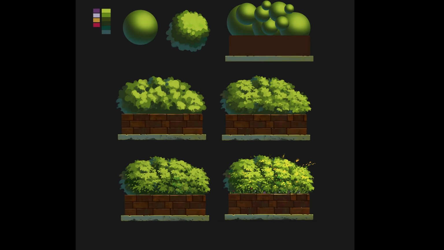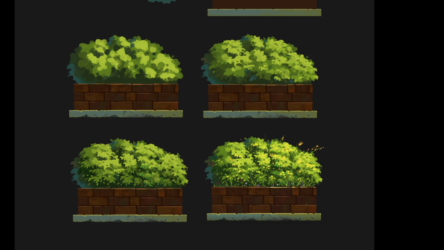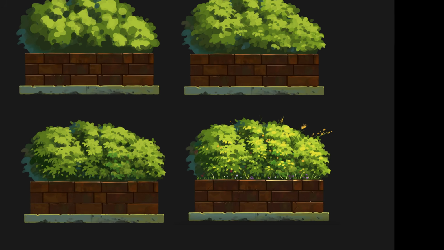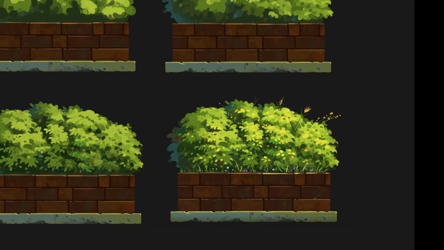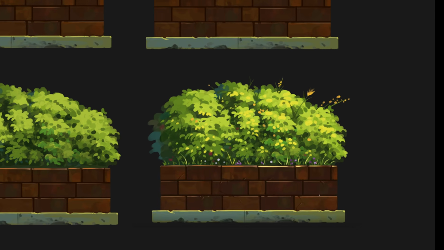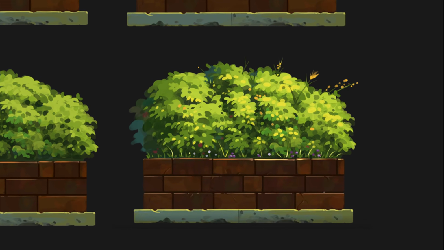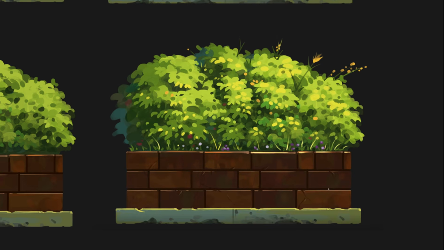Keep practicing, experiment with lights and textures, and don't be afraid to add your own personal touches. Every detail brings your art closer to reality, so keep creating.